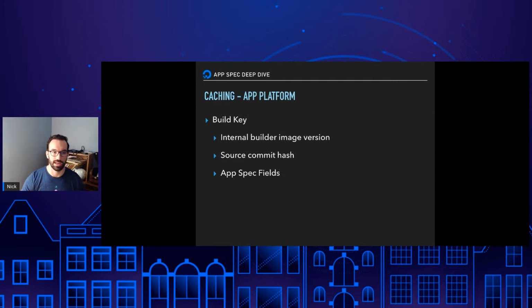So when talking about App Platform level caching, what does this mean? Every time you build a component, or we build a component on your behalf, there's actually a unique key associated with that. There's kind of three inputs to that key. And the first is the internal builder image version. You don't really get access to it at this point, but this is the underlying image we're using to facilitate the build.